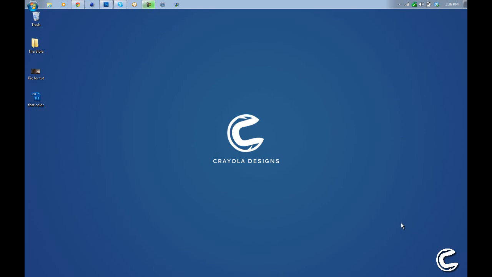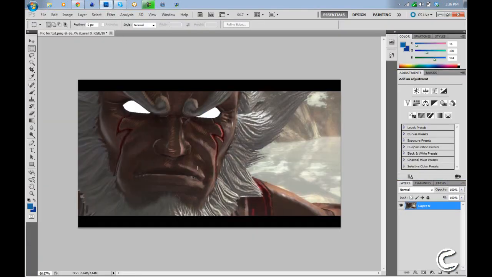Today I'll be teaching you guys how to use Puppet Warp in Adobe Photoshop CS5. So basically what we're gonna do here, I'm gonna turn this frown upside down. I know there's other ways to do this, such as using Liquify or simply using the marquee tool and dragging over the selection and flipping it horizontally. However, I believe using Puppet Warp is much simpler, much more professional, and much more fluid.